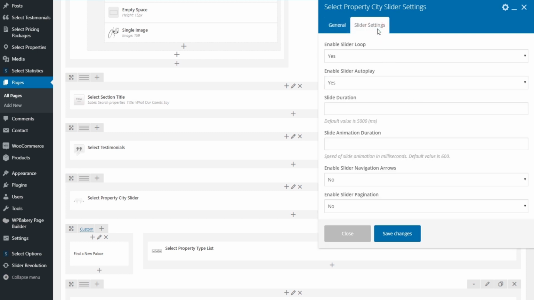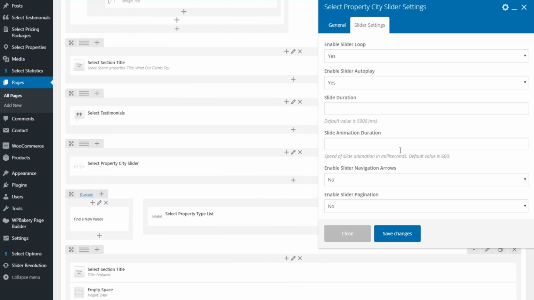And here under slider settings, you can enable or disable the loop, autoplay. Both are set to yes, which means that the slider is just going to keep on going. You can specify the slide animation duration, whether it's going to have navigation arrows or not, and enable or disable pagination.